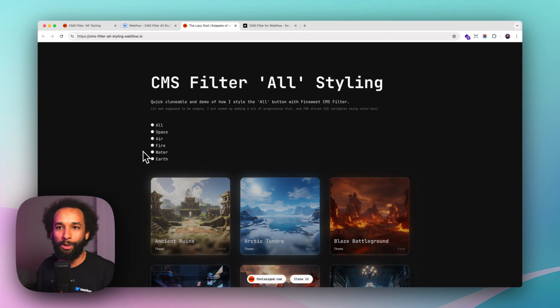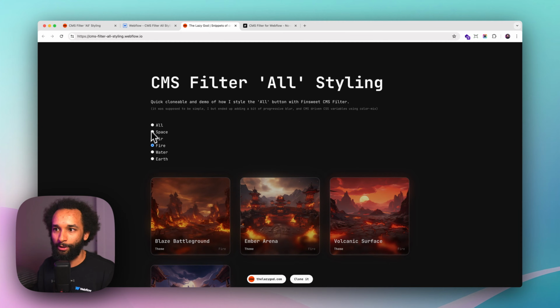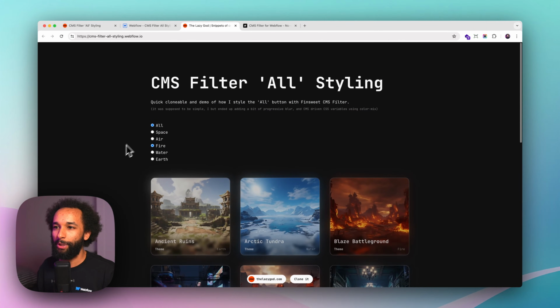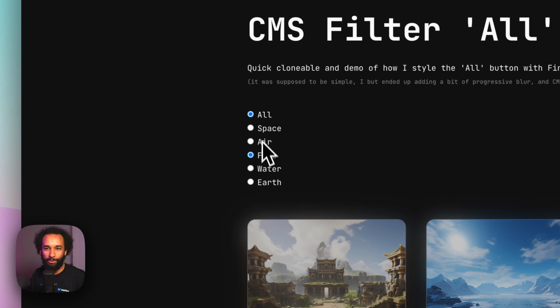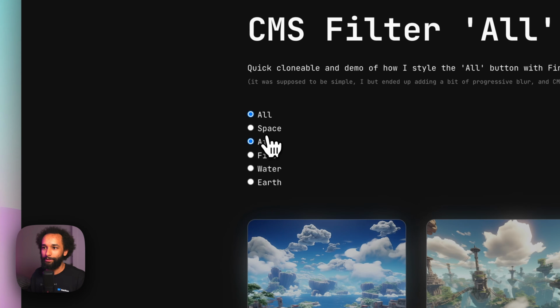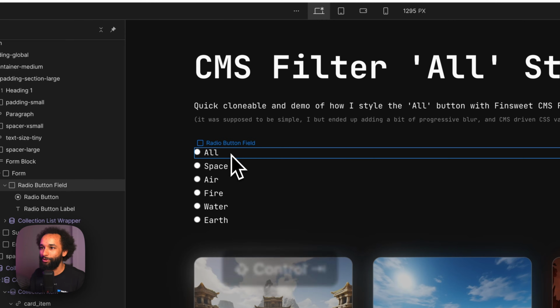Okay, so we have the all button added. And if we click water, the fire, they still work. If we click all, we see all of the items, but we also see something that's not supposed to happen: two radio buttons are selected. What is happening now is that the all radio button is not in the same radio group. So it's kind of just its own button alone. And that's quite an important thing we want to change.